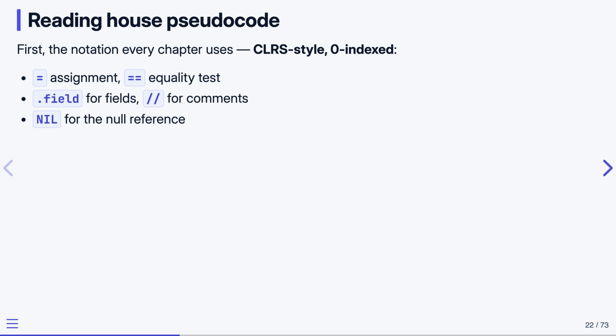Before we read any C, let us learn the notation that every chapter uses. It is CLRS style and it starts counting at index 0. A single equals sign means assignment. A double equals sign means a test for equality. A dot before a name means a field. A double slash starts a comment. And nil means the null reference.